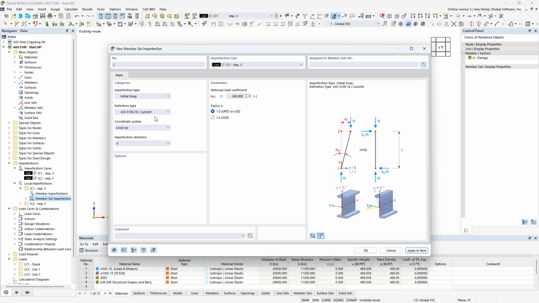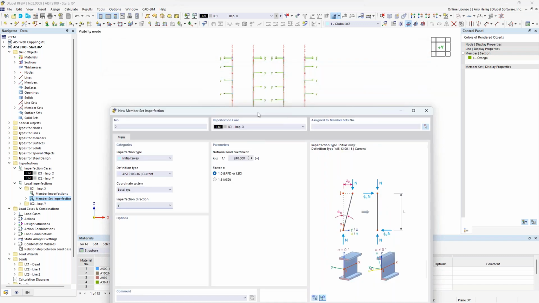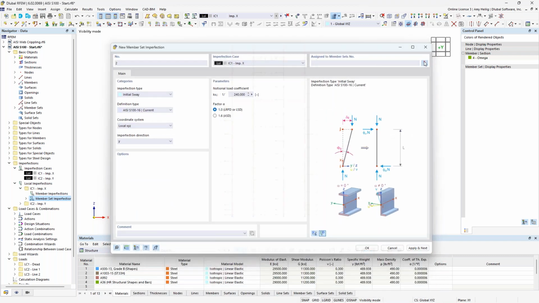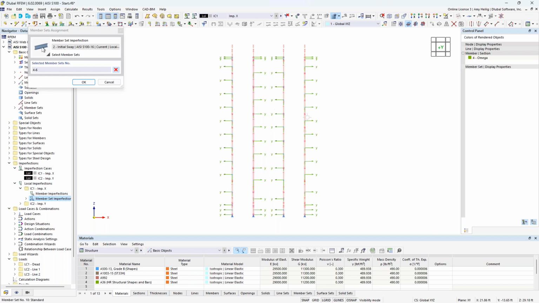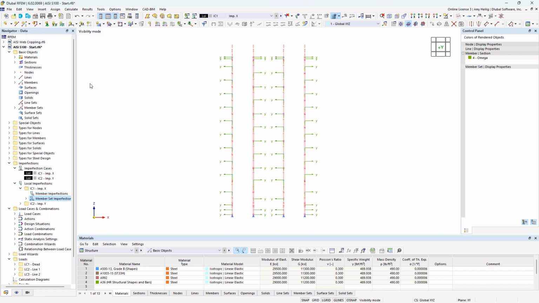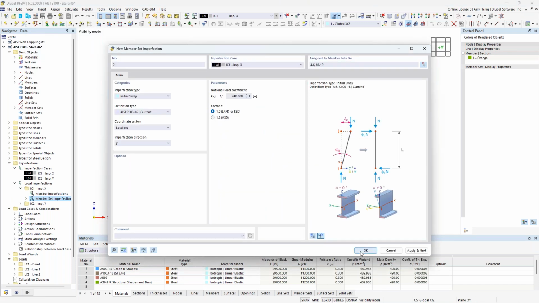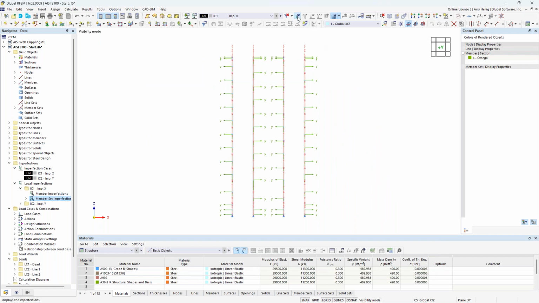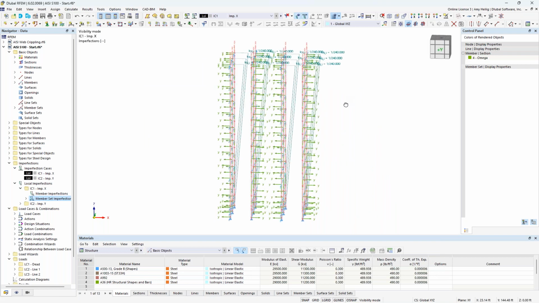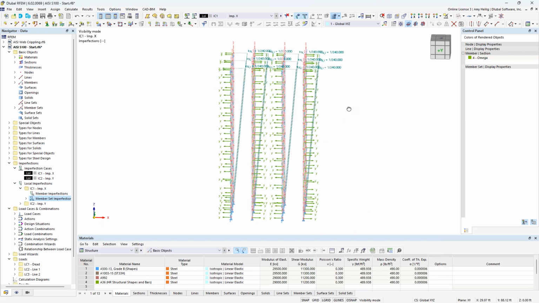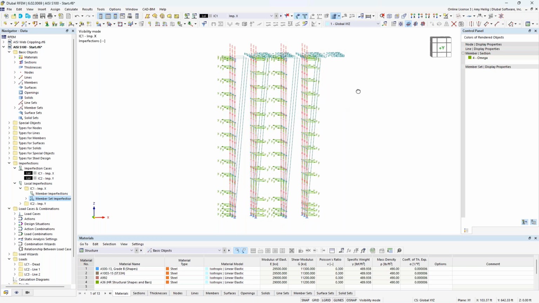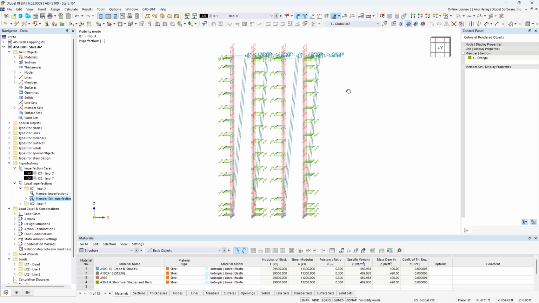Now that I've applied it to those particular member sets, I can click Apply and Next to remain within this dialog box and simply modify my imperfection direction to the positive Y local axes. I'll select these graphically as rows 2 and 4. I click OK, and OK once again. Now, if we display our notional loads, or imperfections, we see that column out of plumbness applied, again referencing the AISI, to our member sets or our columns directly.